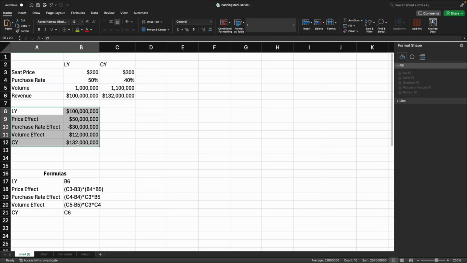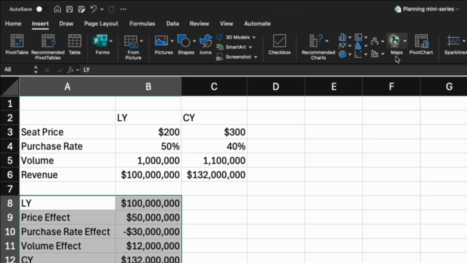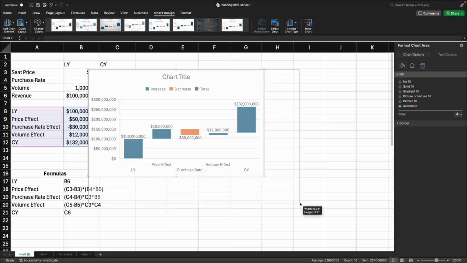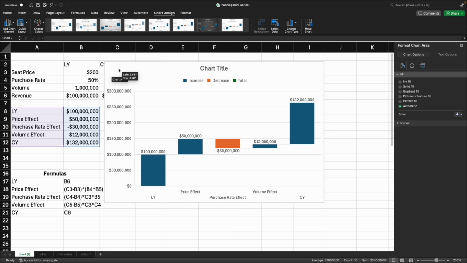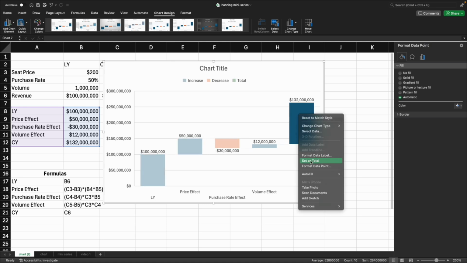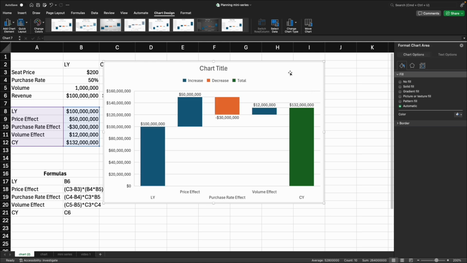Now let's take a couple of minutes to show you how to actually create this in Excel. So here are the initial values as well as the effect for each of the price, purchase rate, and volume. What you're going to do is click Insert and click on the waterfall chart. And there's a couple things that we need to do to make it look proper. So first of all, we want to set this current year amount as a total. So you're going to right click it and press set as a total. And now we're pretty much there.